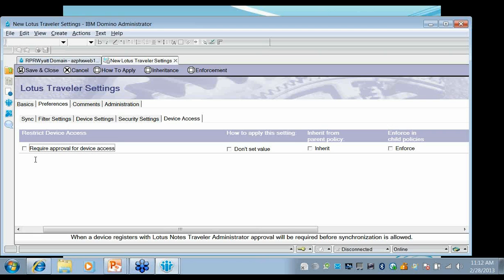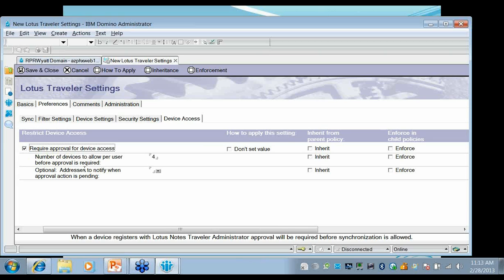And ultimately, this is going to put a higher load on your Traveler server. So as a systems administrator, and in order to secure your service, go ahead and use this setting where you require approval for device access, and specifically the number of devices. So by default, allow a user to put 2, 3, 4 devices on the Traveler server, but anything beyond that is going to require your approval before that device can access the Traveler server.